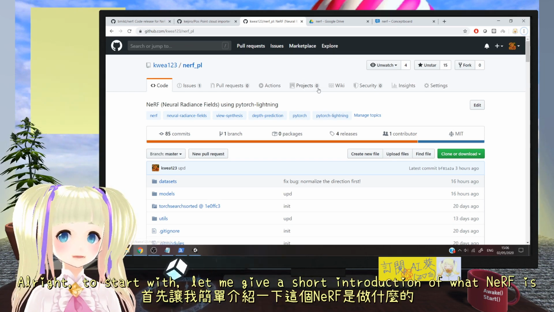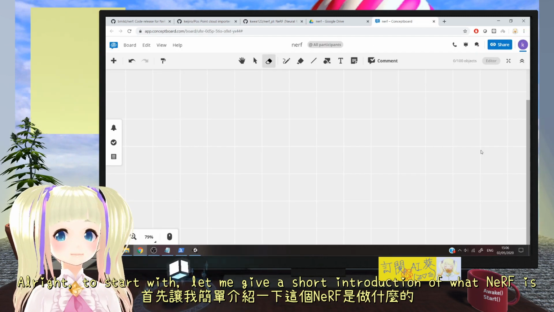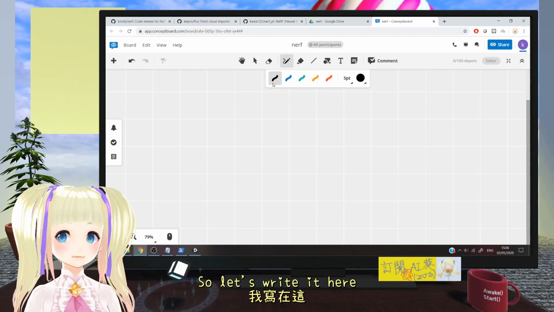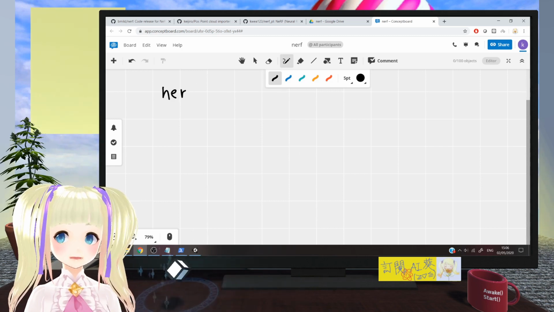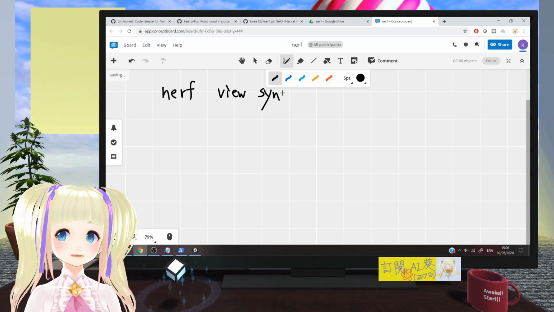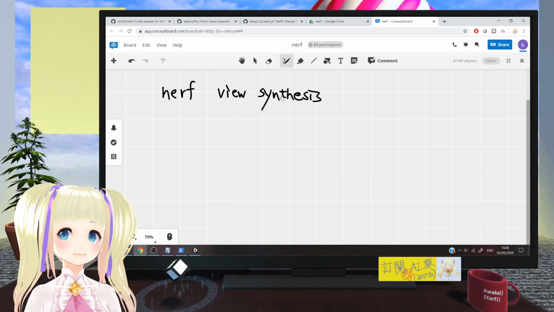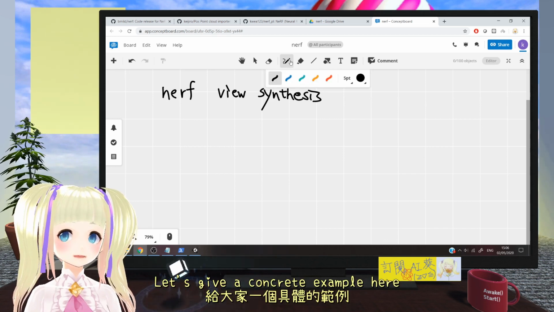Alright, to start with, let me give a short introduction of what NeRF is. So what NeRF is able to do. So let's write it here. NeRF is a view synthesis algorithm. So what is view synthesis? Let's give a concrete example here.